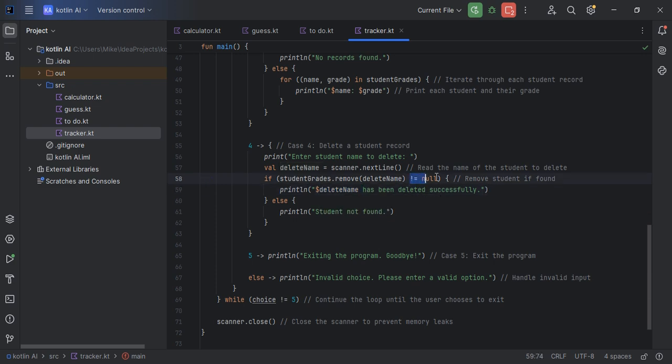If the mutable map is not empty or not null, else the student is not found. Okay, so there's nothing there. We cannot find the name of the student. So print something like "student not found."